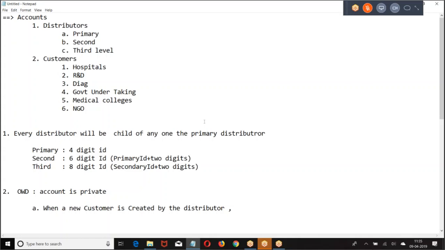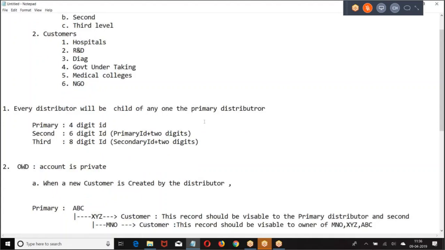Now, distributors cannot be created by the community user. Distributors are created only by internal users. Internal users can create distributors and customers. External users can create only customers. Are you clear about this? Right now, the external user can refer some distributor, but they cannot create a distributor. Okay, right. Now here is the point.